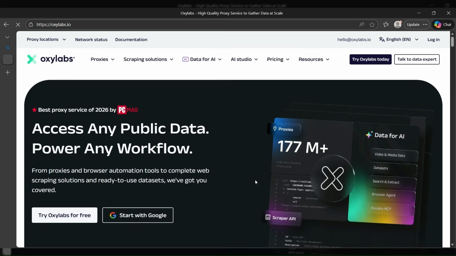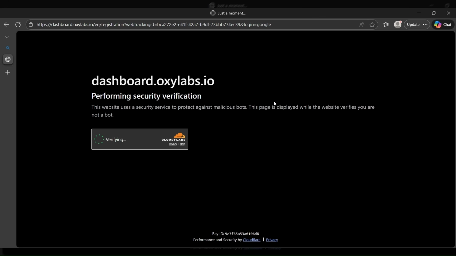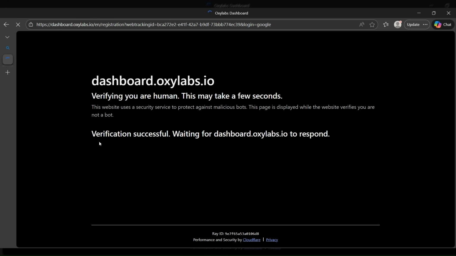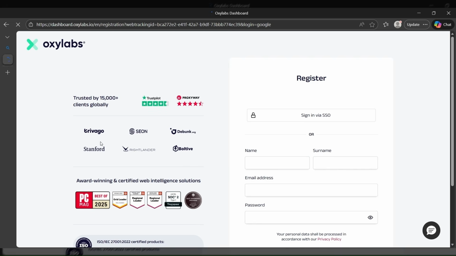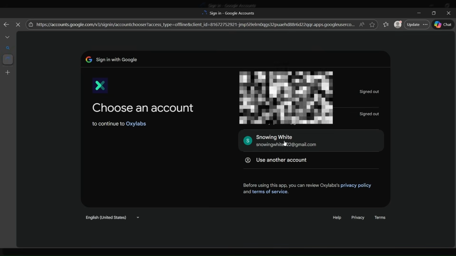So you would sign up, and once you start with Google over here, you would be asked to verify if you are human. Just click on it and let it load up. Once that is done, you would be redirected to a page where you add in your Google account. And this part is easy, so you just follow the prompt on your screen.